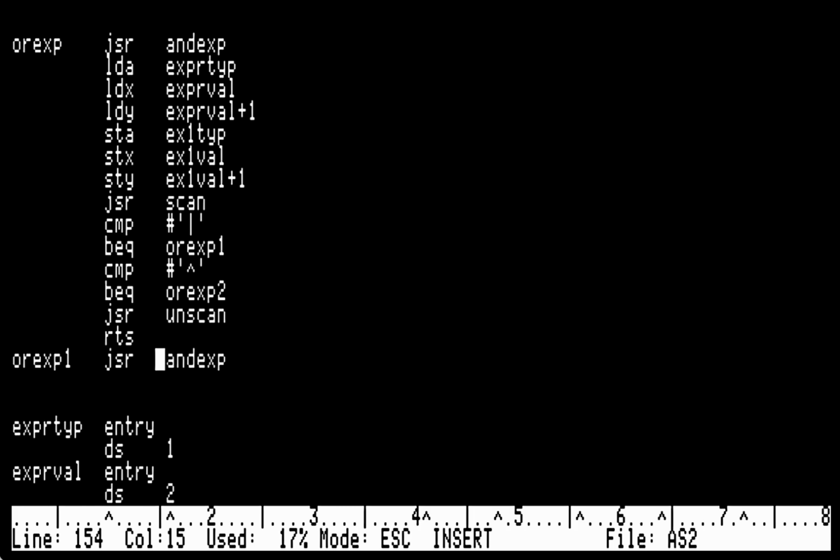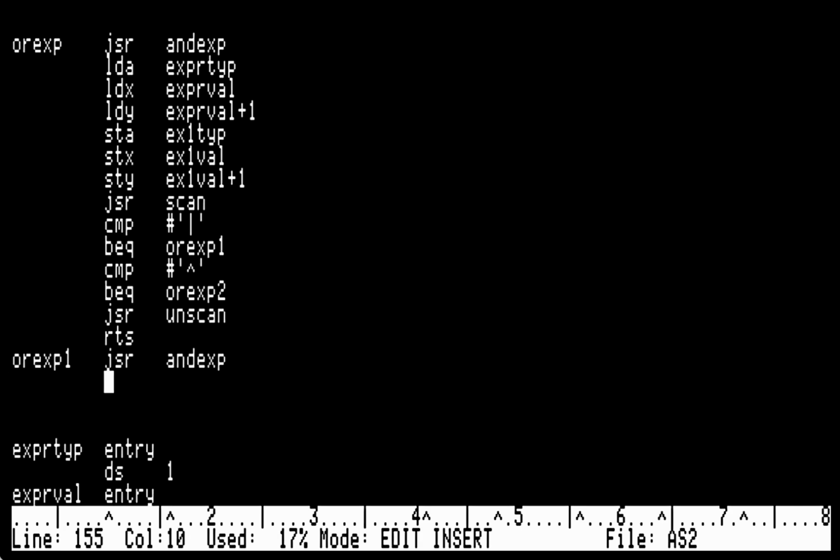Okay, if I did get it, I'm now going to JSR and X again. And now what matters is what this was. At this point, I know it's in a bitwise OR expression. And there is a concern about the type because, for example, one of the things I'm trying to OR could be an absolute number of some sort, and another could be a label.